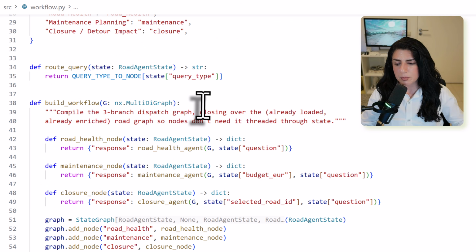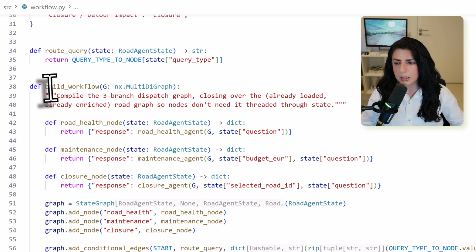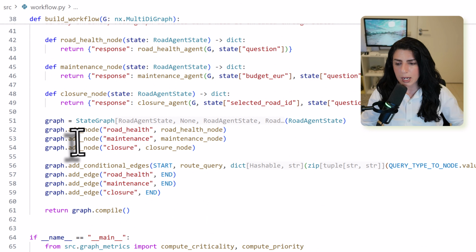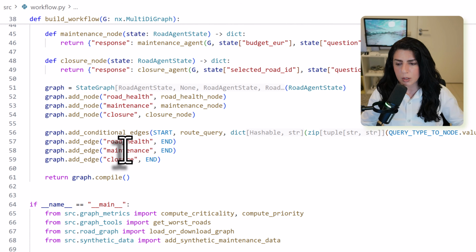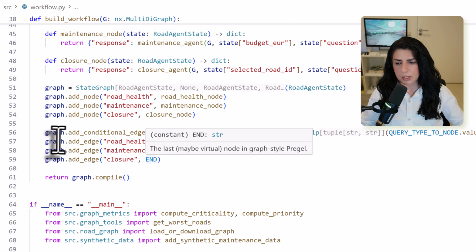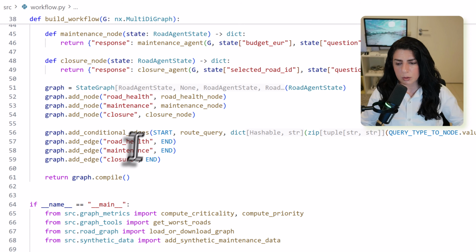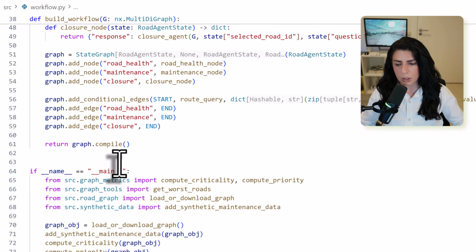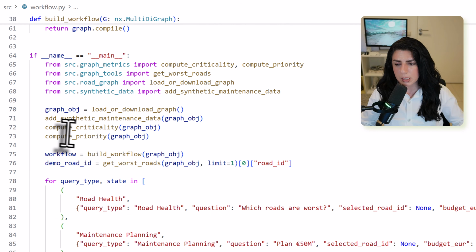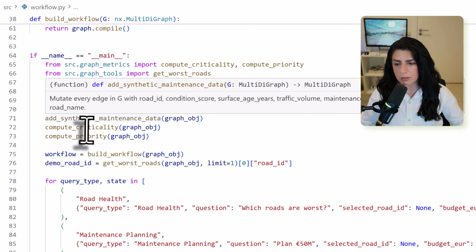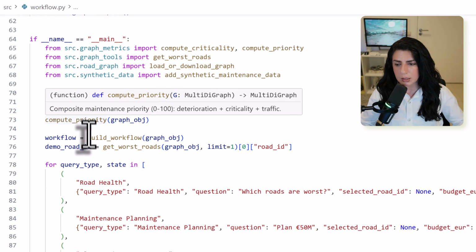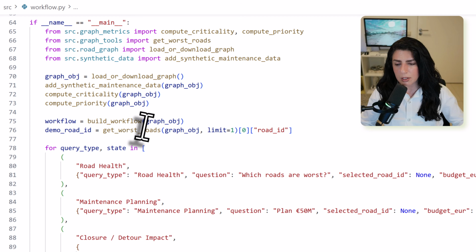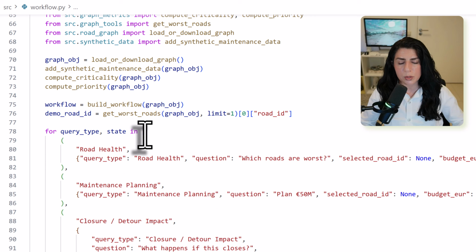And LangGraph is amazing for building a graph with states. We add nodes: road health, maintenance, and closure. The type of node should be like which one we want to go to. And so we first add a conditional edge, and then road health, maintenance, and closure. And before building it, we basically need all of that information: loading the graph, synthetic information, computing criticality, priority, and then we build a workflow and get worst roads, for example.